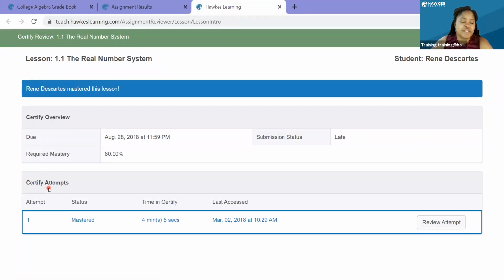For our Certify or our lessons, it's always going to show you the required information for students: the due date, the submission status for that student, and then required mastery for that particular lesson. Right underneath is going to show you the number of attempts the students have, and also if they mastered and the time they spent on that assignment. To review the assignment, we'll go over to the right-hand side and click Review Attempt.